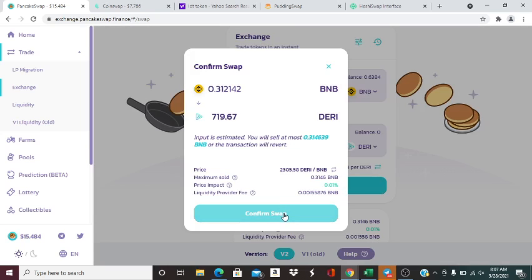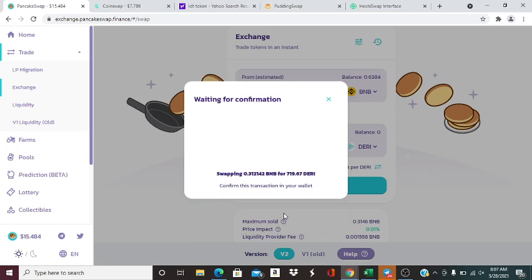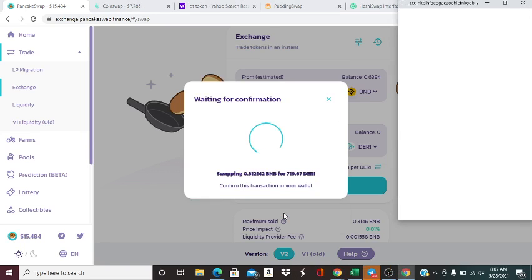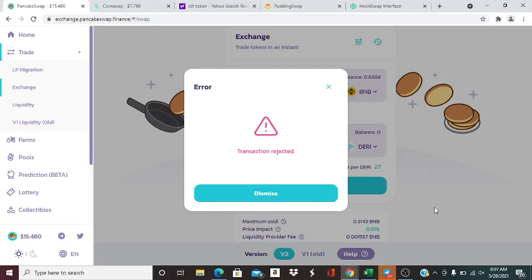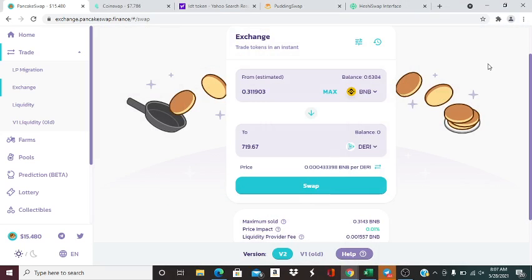It's going to say, okay, do you want to confirm the swap? You say, yes, of course, we want to confirm the swap. So now it's going to confirm the swap, right? So there we go. We also have that. But before we actually do that, guys, let's reject this first. Okay, so the transaction was rejected.